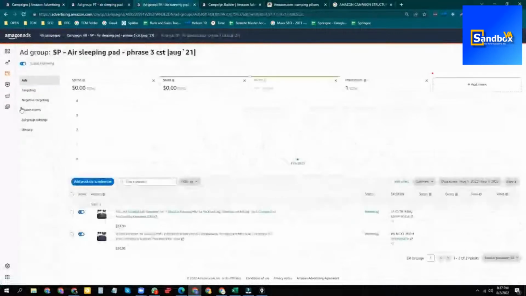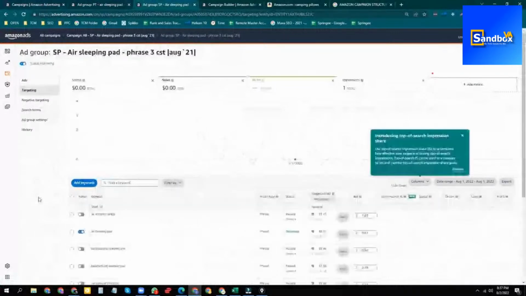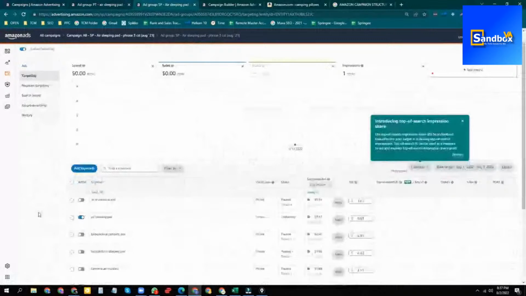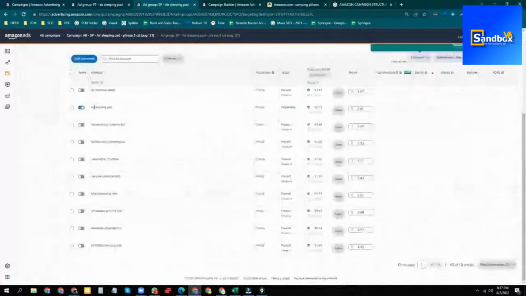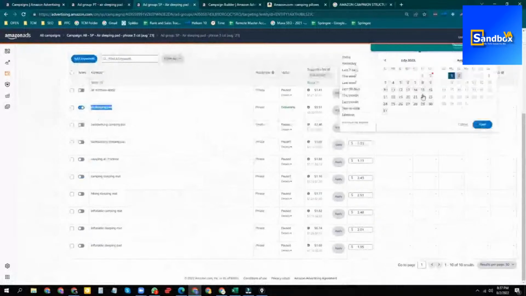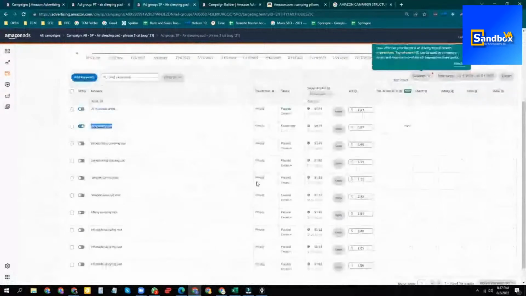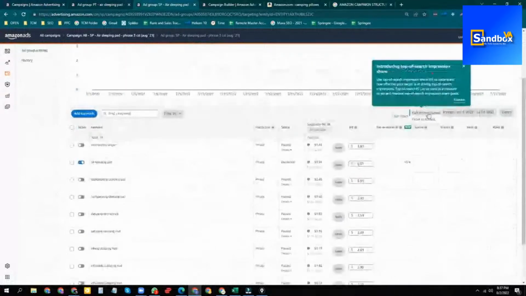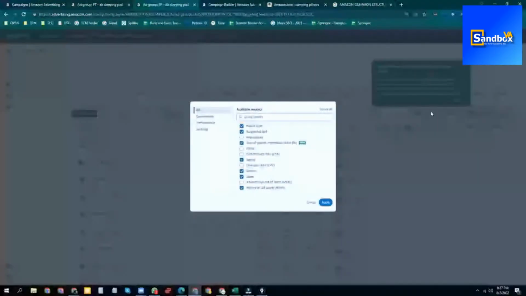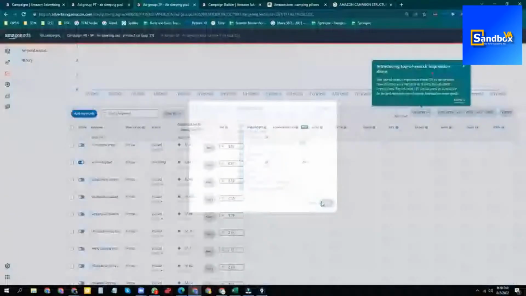There are a lot of different options from here, but probably we can discuss this in the future. But what I'd like to show you right now is itong targeting lang muna. How does it look like inside? So ito, ang active na lang ngayon itong air sleeping pad, which is, let us say, last one, July 31, and targeting. There's not much in here kasi super low na yung bid niya, but customize natin yung column, tingnan natin yung impressions, clicks, click-through rate, cost per click, and ACoS.